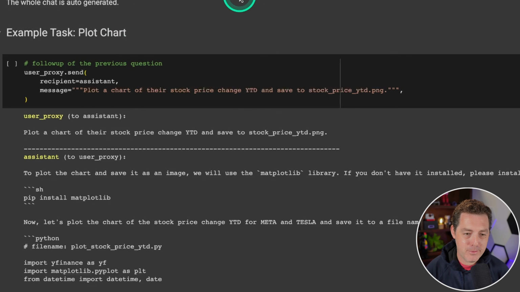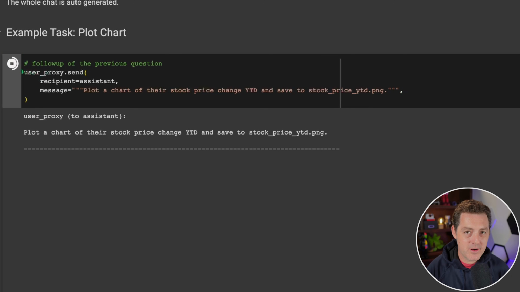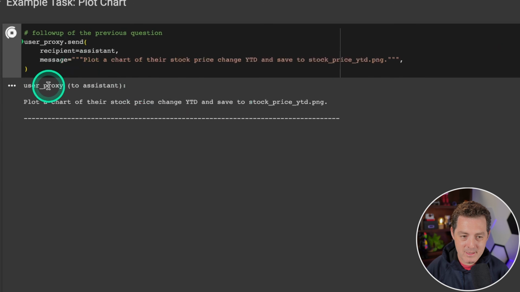Let's say we want to actually plot a chart. So let's continue. We have user proxy sending a message. The recipient is going to be the assistant. Plot a chart of their stock price change year to date and save to stock price ytd.png. Let's run that. We're just continuing the conversation. We don't have to restart the entire prompt. So first, the user proxy, me, to assistant. And then it's saying what this prompt is.